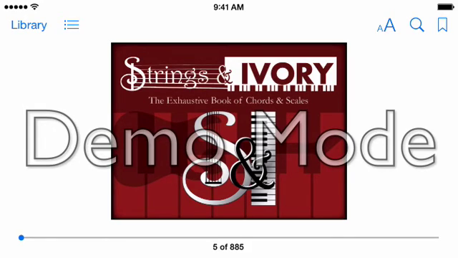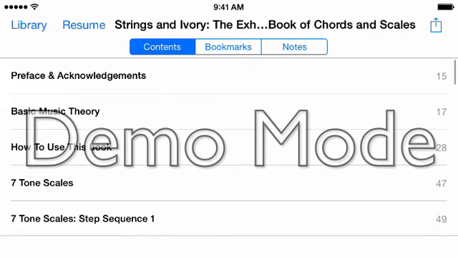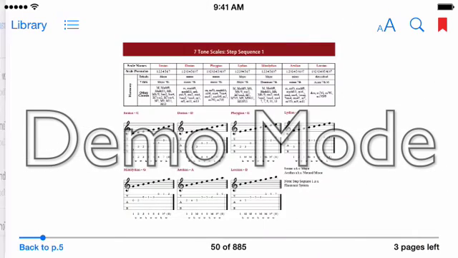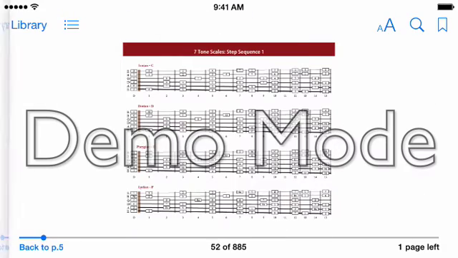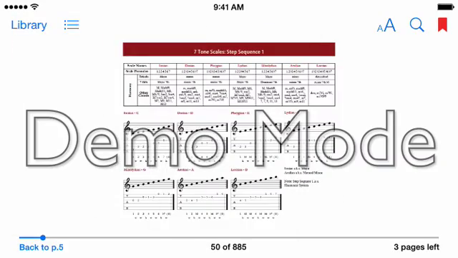In this video of Strings Ivory, we're going to do a walkthrough of the scale and chord charts within this book. First, we're going to take a look at the scale charts and tables and diagrams. And you get 4 pages of information with each scale system.